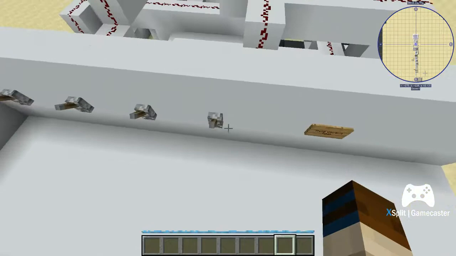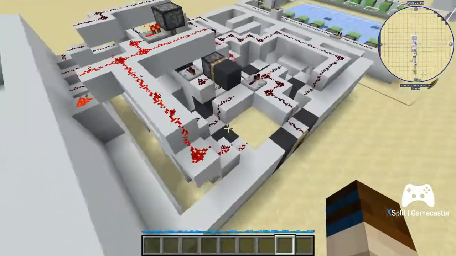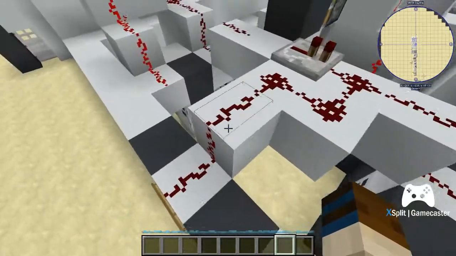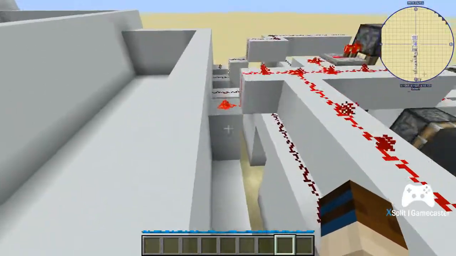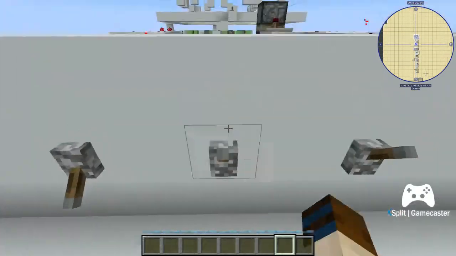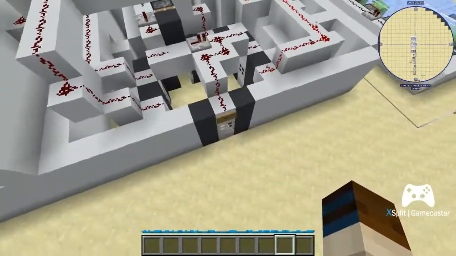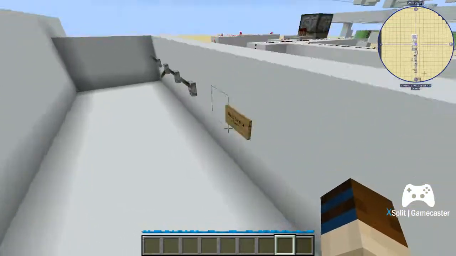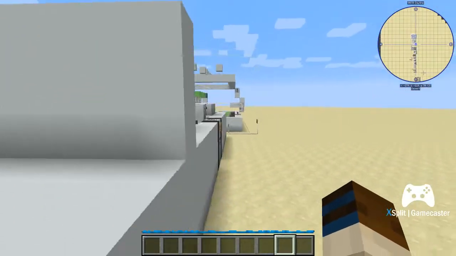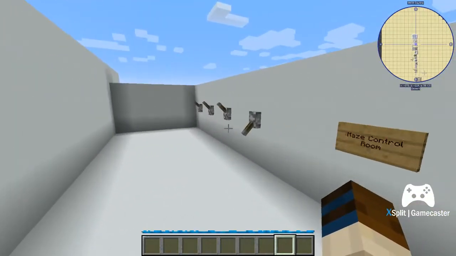So this, I just have these levers hooked up to various switches. So there's doors all throughout this maze. So the player, well, firstly, they can't even get in right now. And I don't actually know the solution to this maze. Okay. I thought it was... Can't even get the door open.